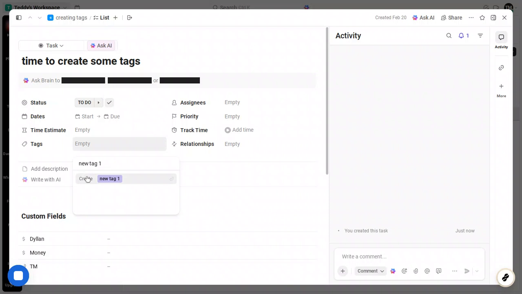And that's all it takes to create and manage tags in ClickUp. It's a straightforward workflow that pays off in better organization, clearer categorization, and faster filtering across your views.